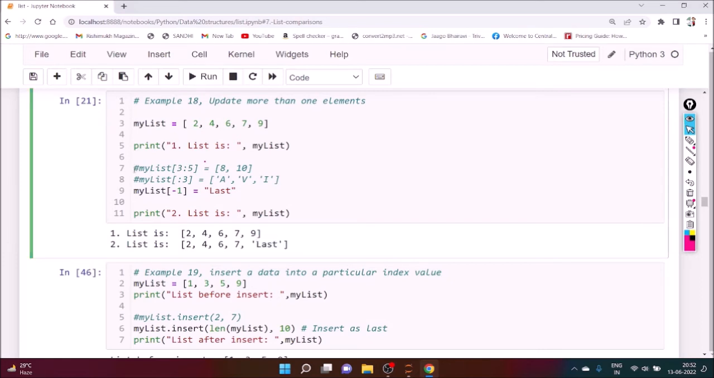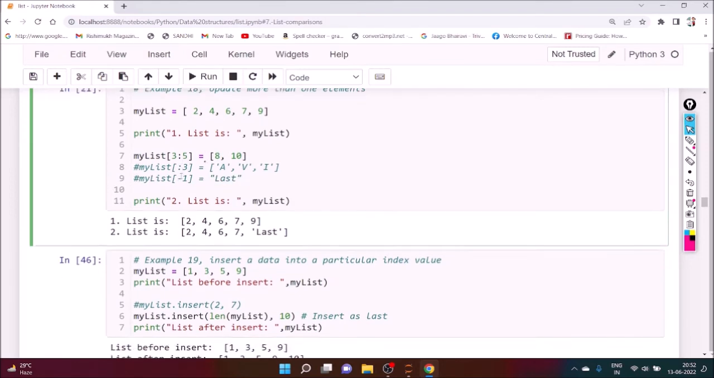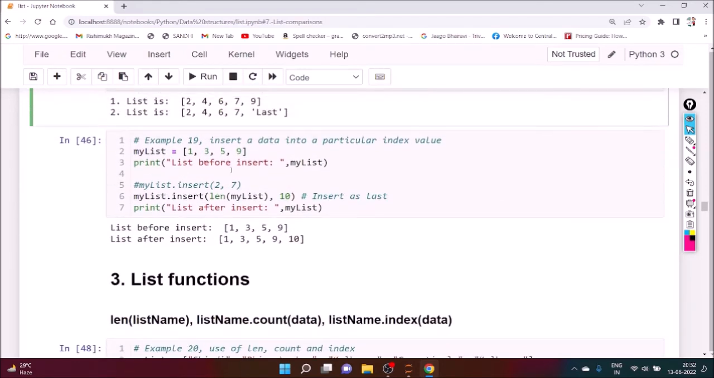Okay, so in this way we can update more than one element of a list. Next, insert data into a particular index value. Suppose we want to insert data in a particular list. Suppose we have the data 1, 3, 5, and 9, with indexes 0, 1, 2, 3. In the second index, we want to insert 7.